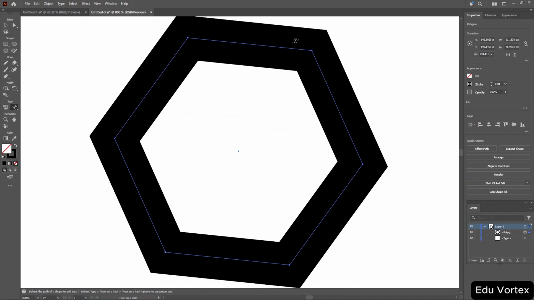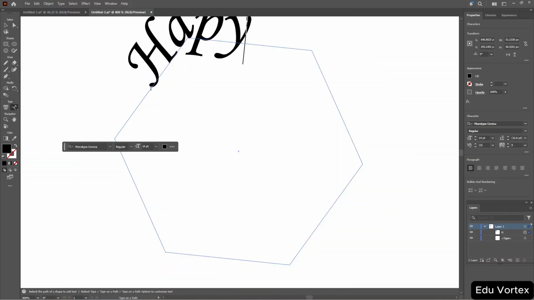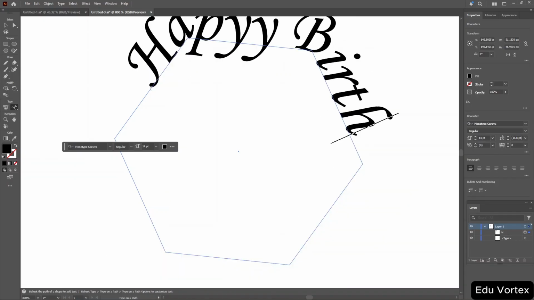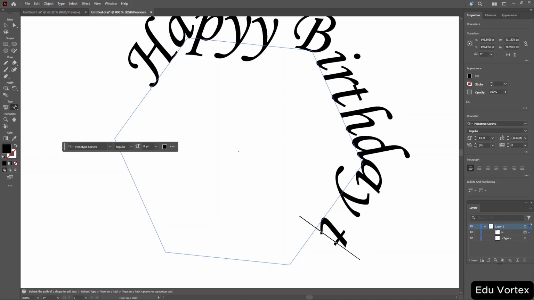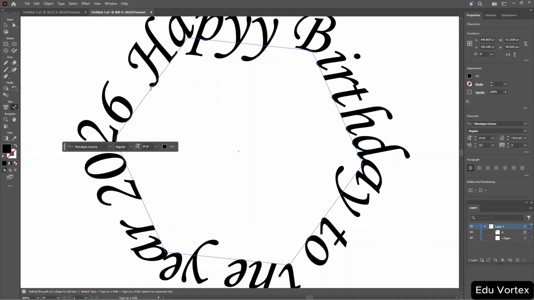All these dots are called anchor points. If I click on the path, you'll see this. This is what we call type on path. Let's try writing something else rather than Lorem Ipsum. Well, let's try writing happy birthday to the year 2026, which means Happy New Year, but a bit more complex.